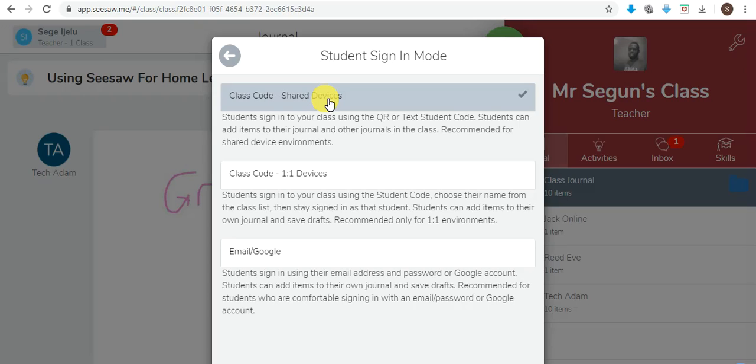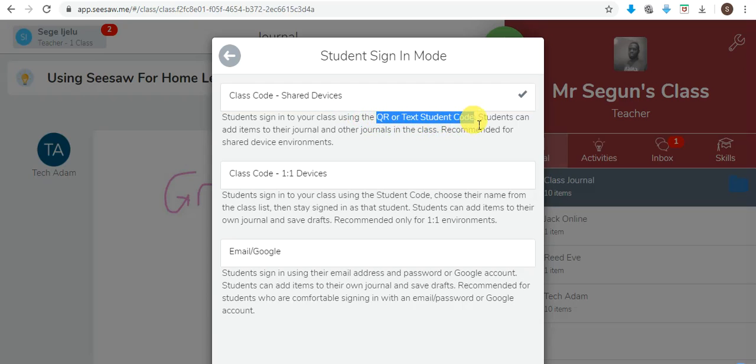All right. So this is how you're going to allow your students to sign in. They're going to sign in through a QR or a text student code. Now, let's not go into this. This is another way for them to sign in. They can actually use their Google account, but that is majorly for parents. So parents must have at least a Google account or an email address. Do you want them to sign in through an email address or a Google account?